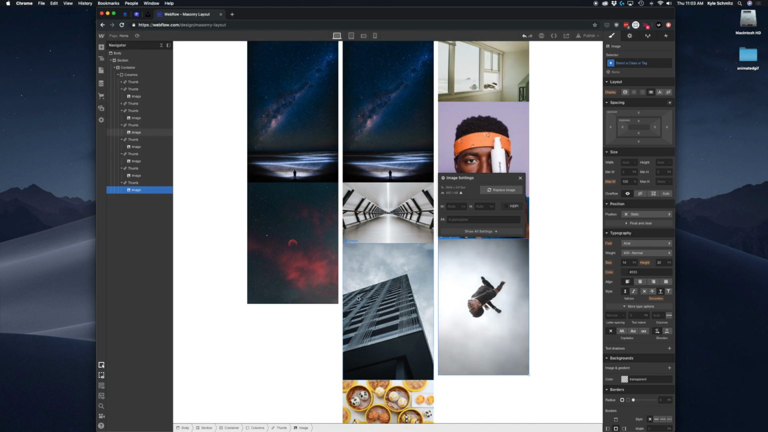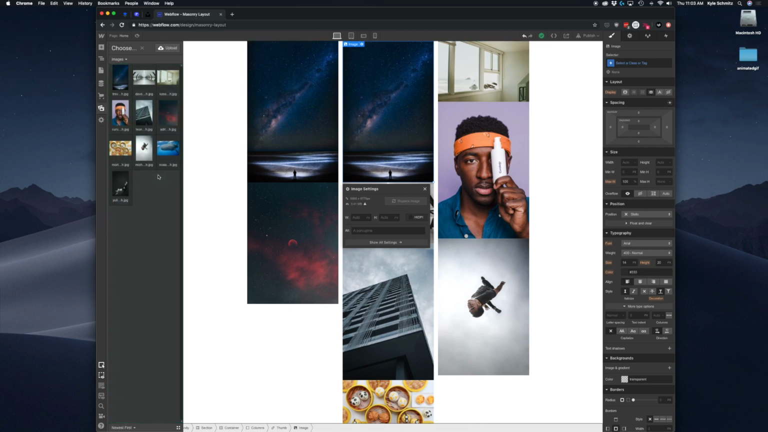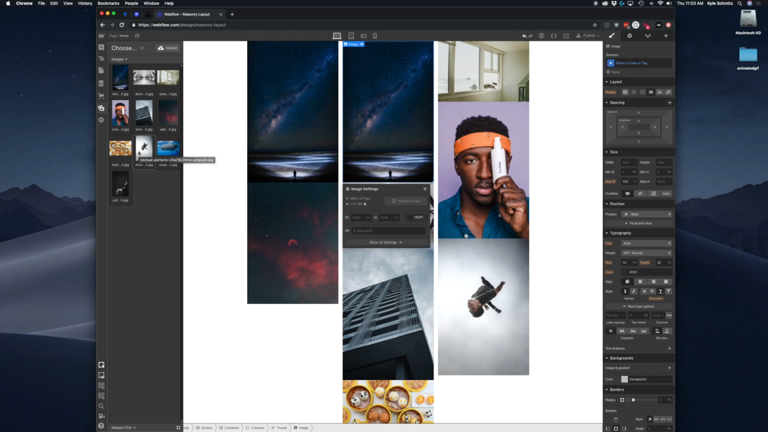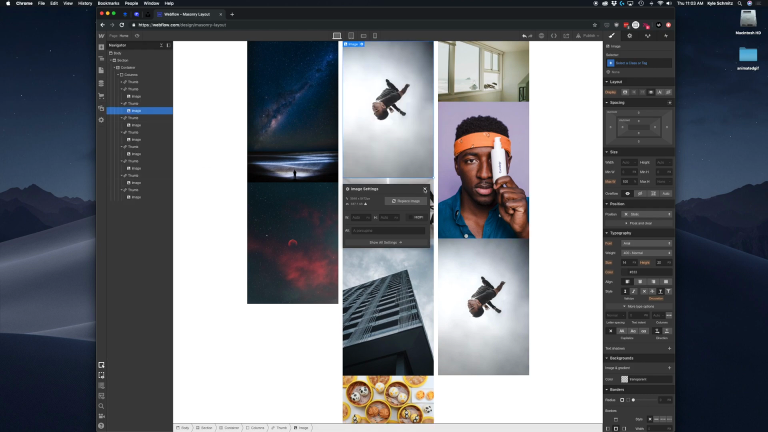Left off with that one. And then let's grab, what do we have left? Let's grab this guy. Well, maybe that guy. Okay. So we're not really getting exactly that effect that we want yet, but I'm just gonna minimize all these.